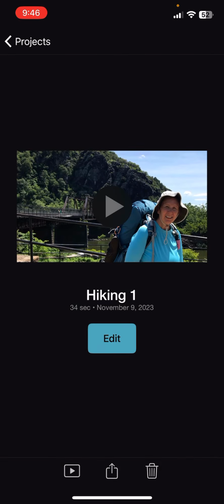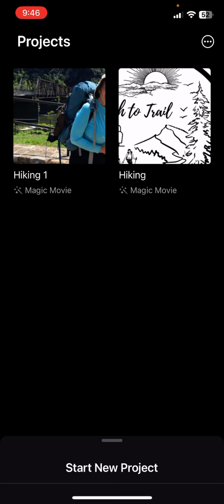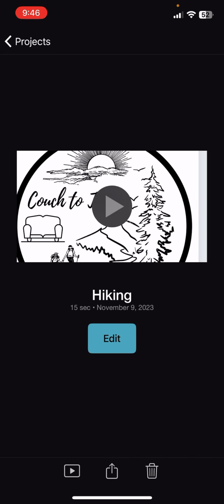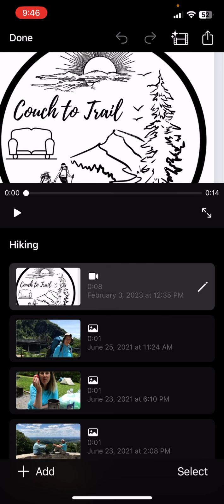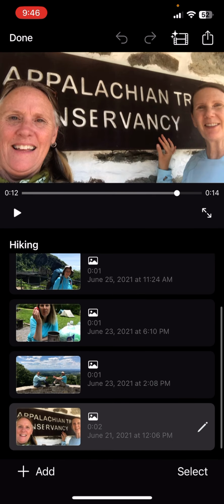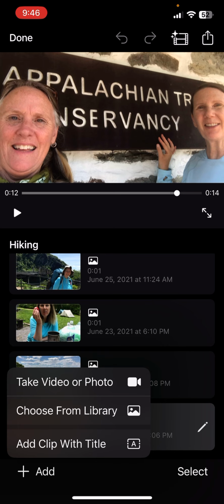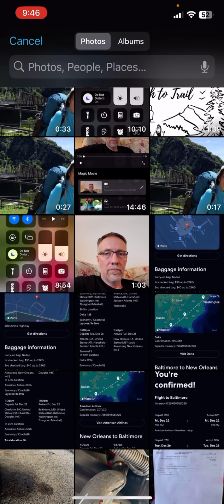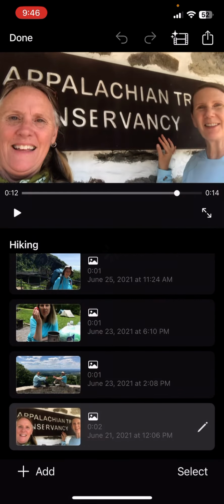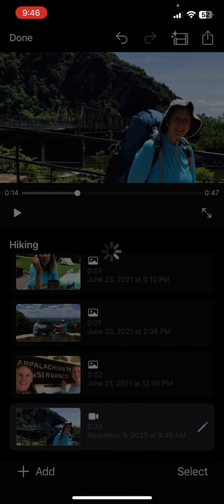Okay. So now we're going to go back to projects. We're going to go back to the first one, and we're going to hit edit. And we're going to go to the bottom, and we're going to hit add. And we're going to choose from library. And it's going to be the very first one. It's the very last one that you did. Okay?